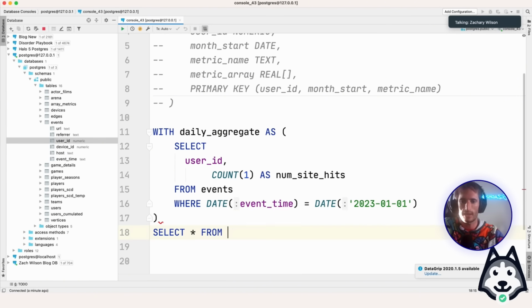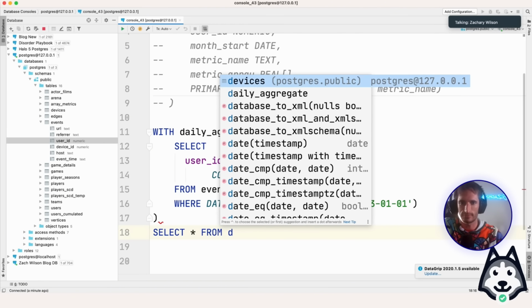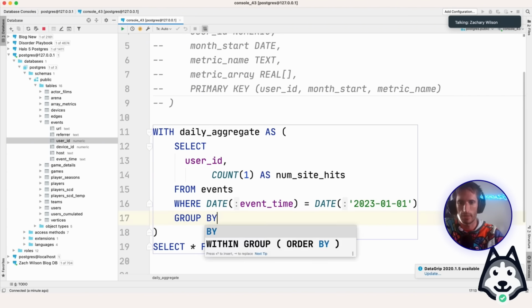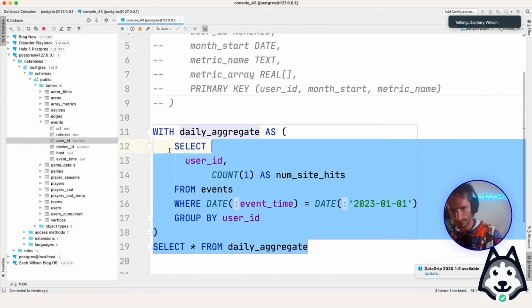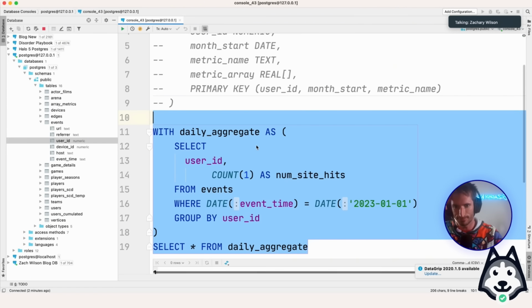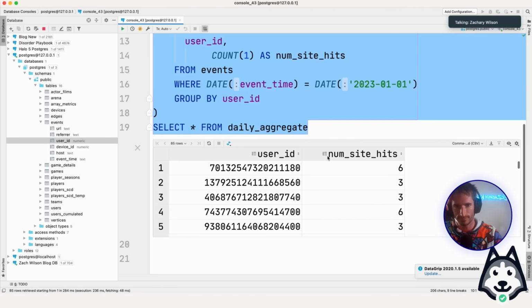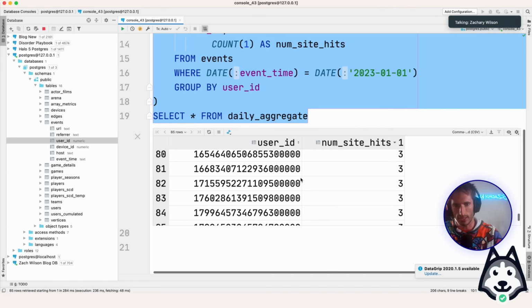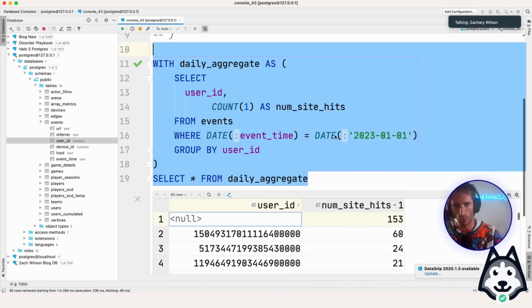So if we do right now and we say daily aggregate, we're missing the group by. So we got this guy. We run him. Cool. See, we have all of our hits. Okay, that's a problem. We need to get rid of this null.